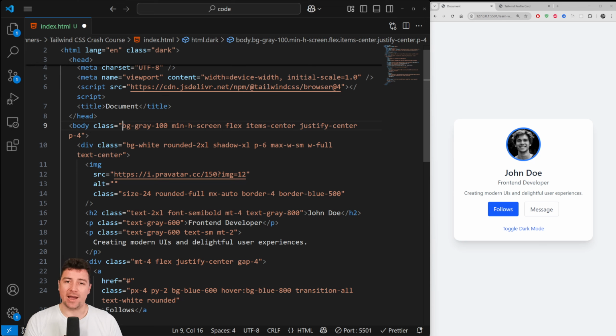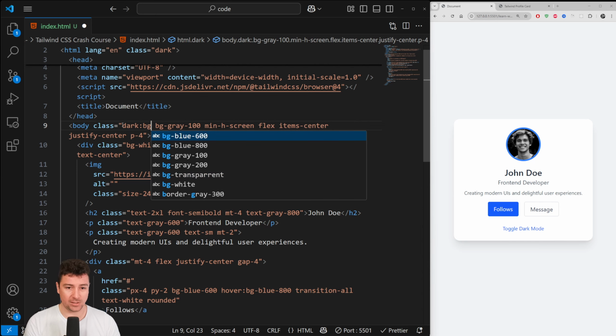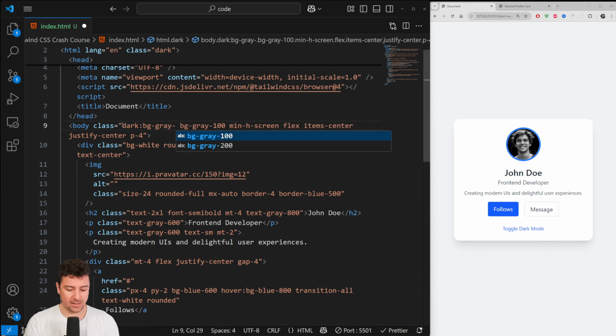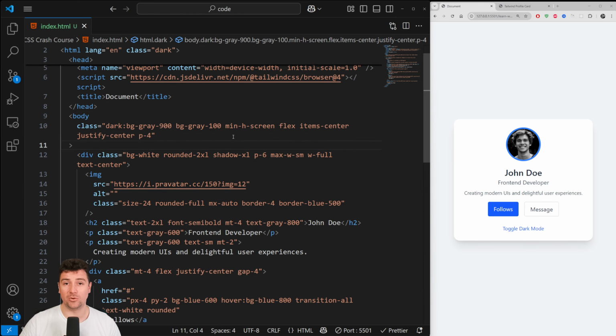Now, each time you want something to be different in dark mode, you need to add a class of dark. Just as you add a hover effect, you type in dark, colon, and then type in what you want to change. For us, we want to change the BG, the background, to a gray of 900. And voila, dark mode is now working.